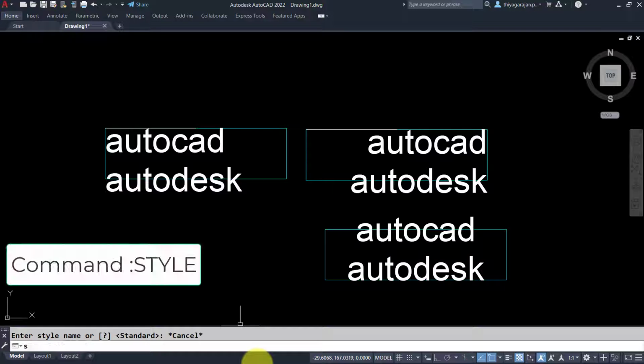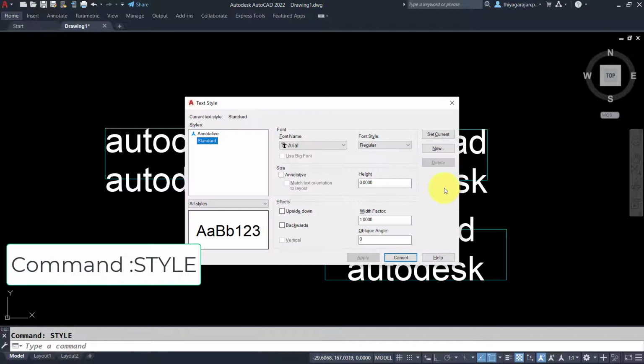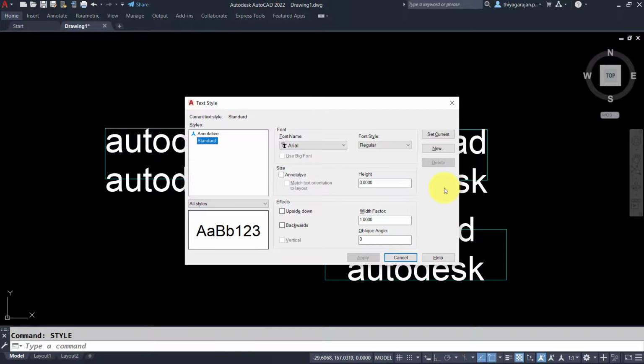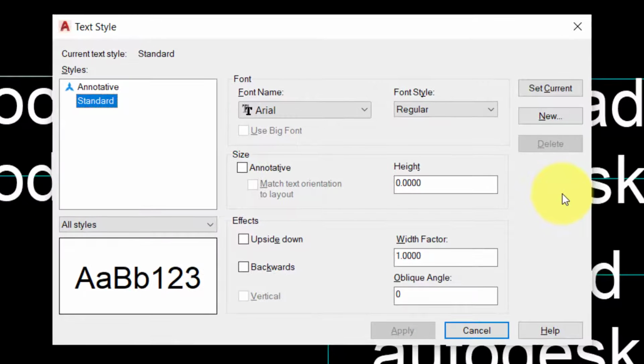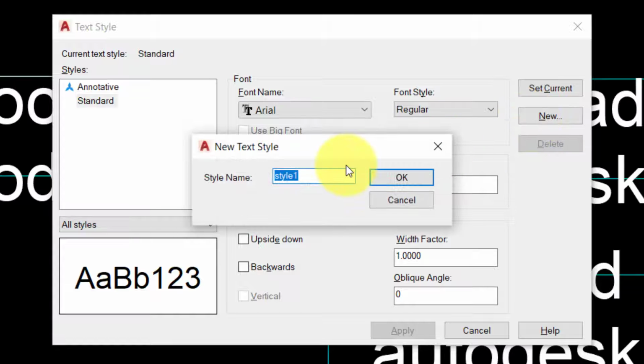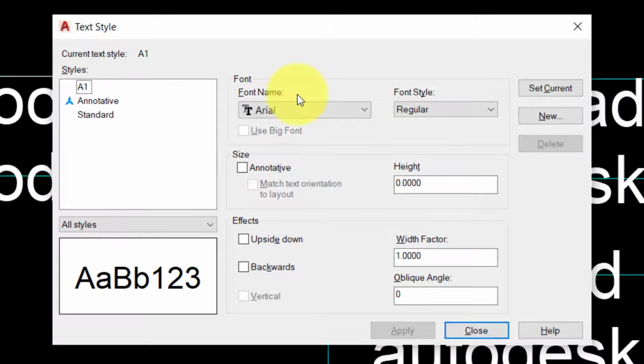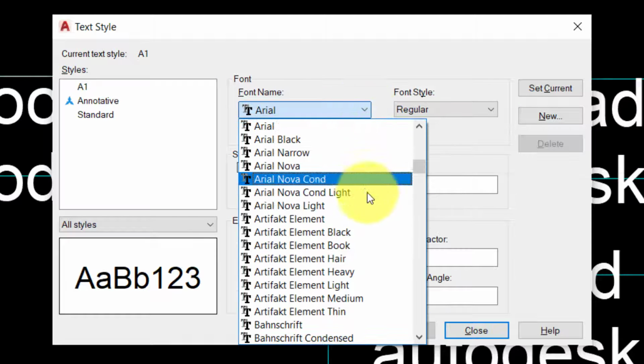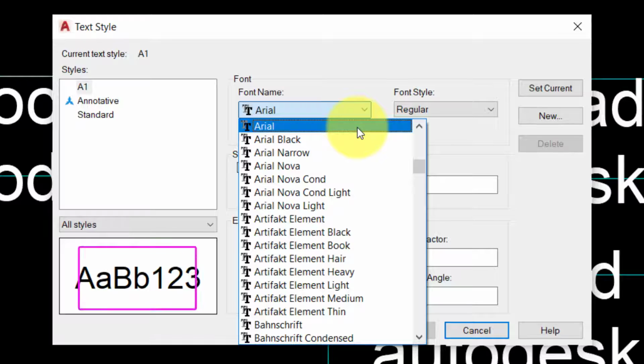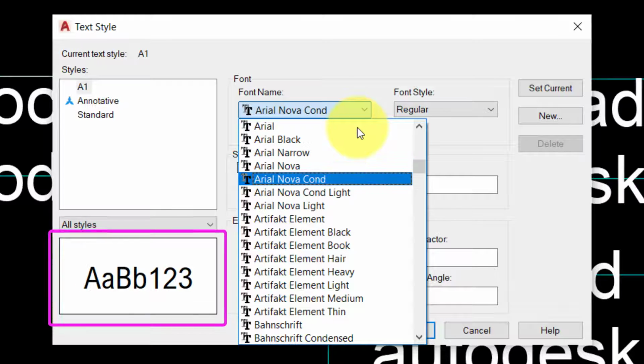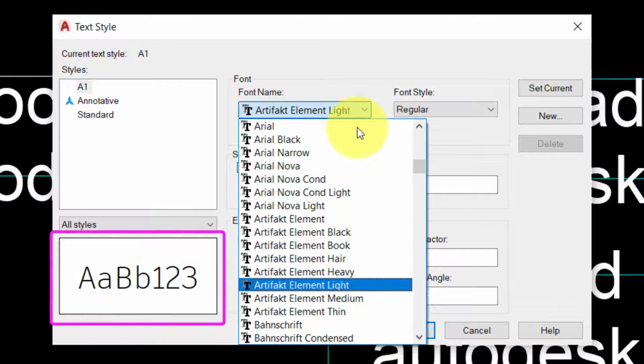So go to the style command. Here we are going to create different styles with different effects. Okay. So let me choose new first. I'm going to give the style name. Let it be A1. Okay. So under this A1, you can keep different fonts that you like. You can see the font preview by choosing one by one. You can see on the left side the previews are available.